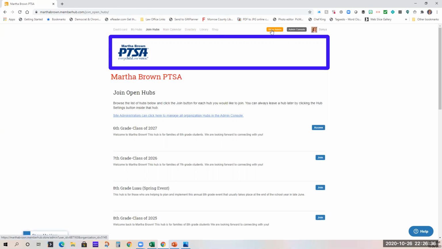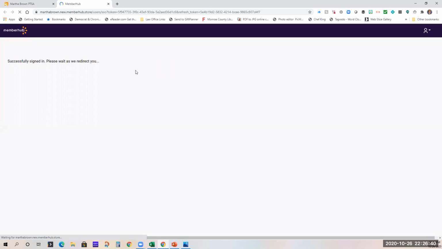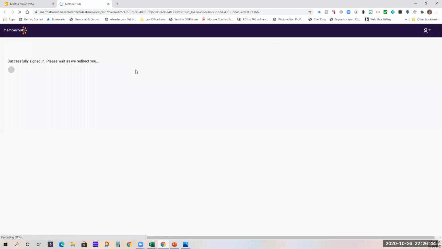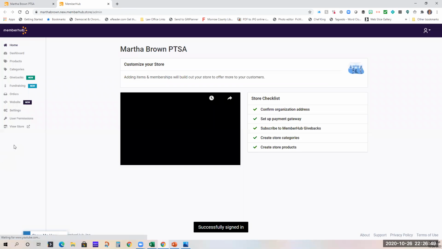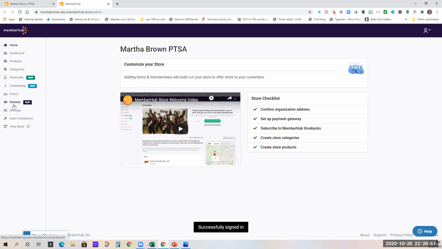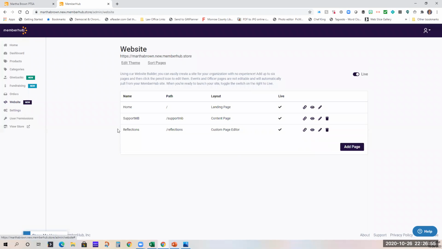So let me just show you real quick. We've got just a few minutes left. This is the new Store 2.0 platform administrative page. That's what it looks like. And what I wanted to show you was the website. So this here is the website, which is new. And this is where you can customize your public website page.